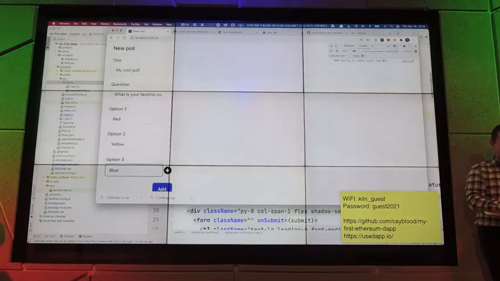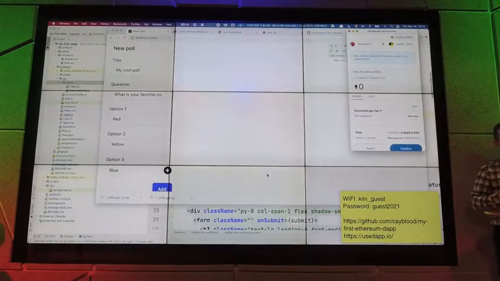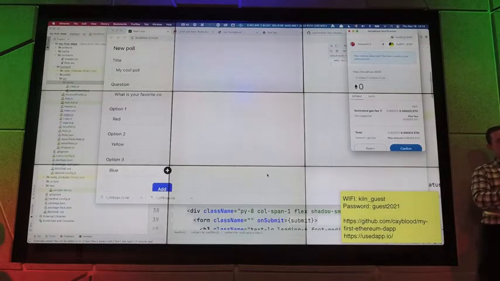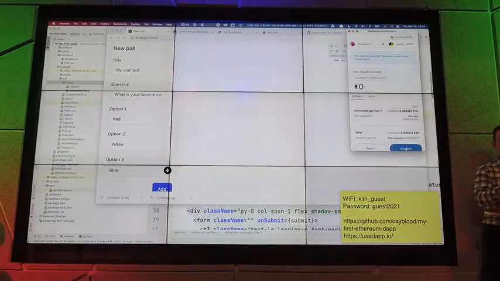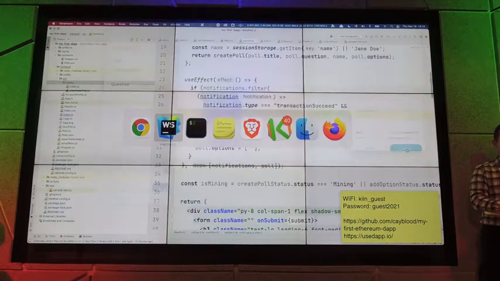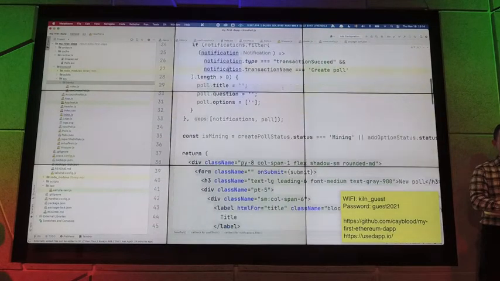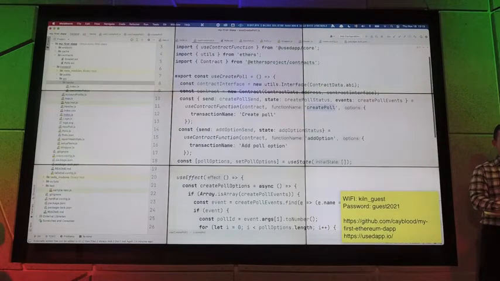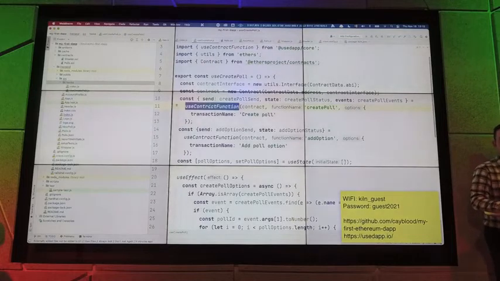All right, so when I click add, MetaMask gets prompted to confirm that I want to actually execute a transaction. Is that just something that the Dapp library does for you? Yeah, that's right. By using the use contract function here, when I call the promise that gets returned by that, it automatically knows to pull up MetaMask, basically.